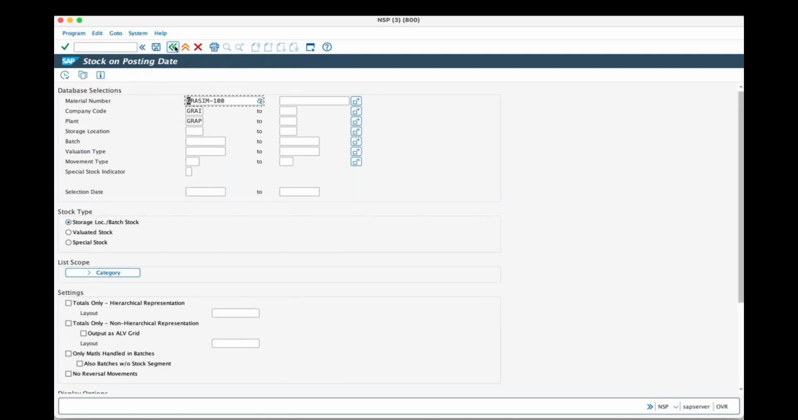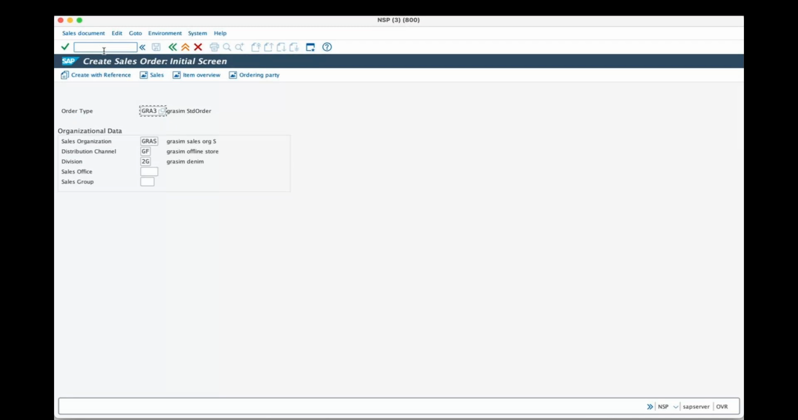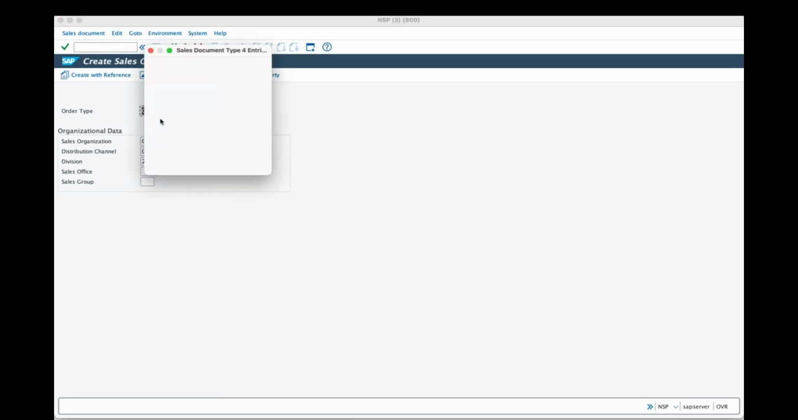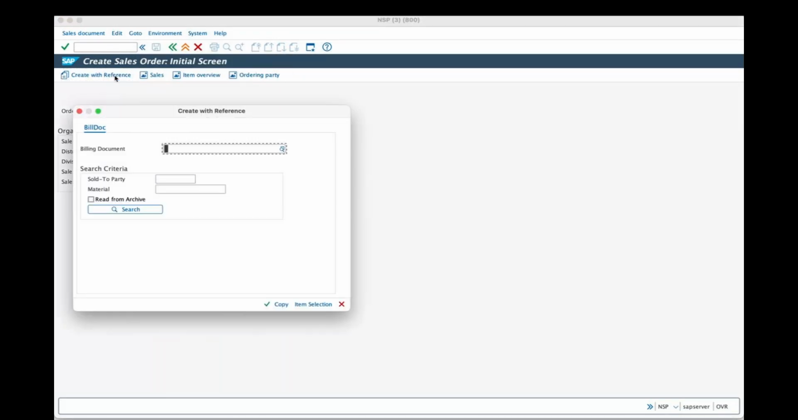Now think of this customer who placed an order, we delivered the product, and we raised a bill. Now he got a complaint, some damage. He's coming to the sales counter for returning and getting it replaced. So what will we do? VA01, debit memo request, create with reference with the billing document.